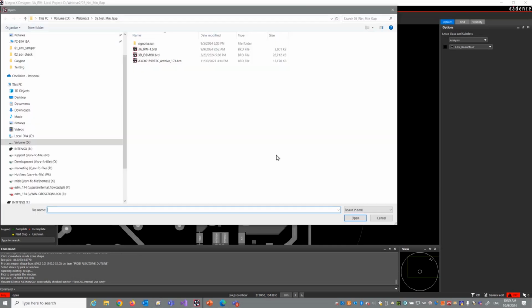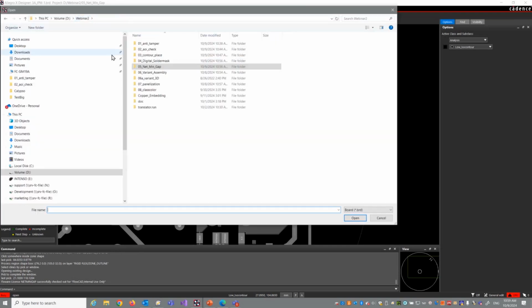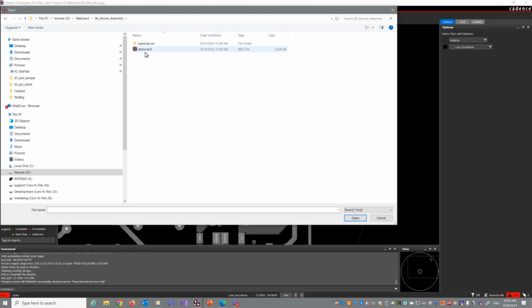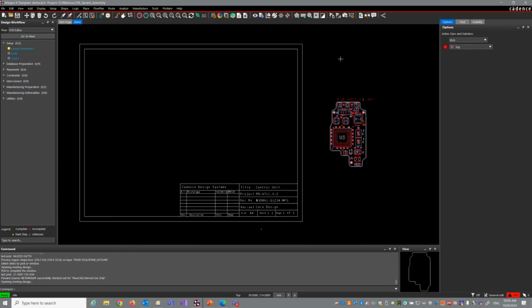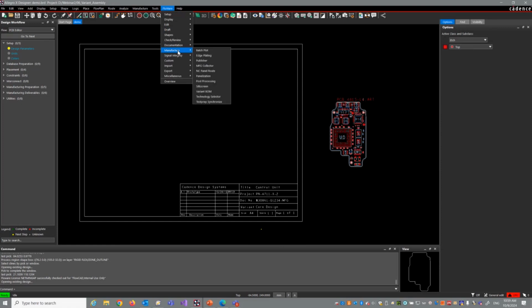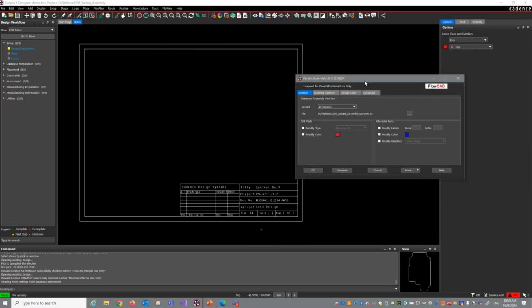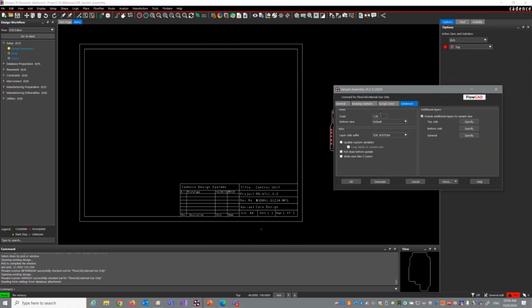I would like to show you the variant assembly improvement. This is variant assembly here. Let's launch the application. Manufacture. No, it's documentation. Sorry. So where's the new feature? The new feature is here.